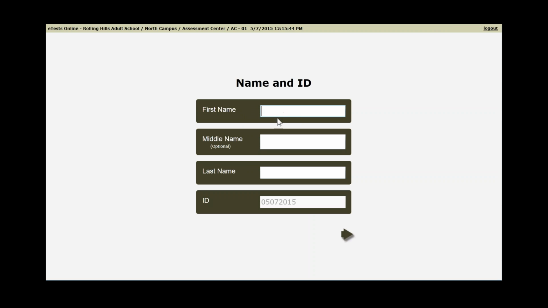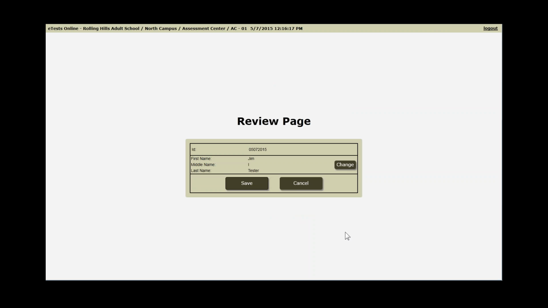Now we're going to enter first name. Middle name is optional. However, we recommend entering a middle name initial. And now the last name, it is a required field. As you can see, the ID is uneditable because we already entered it on the previous screen. Let's click the forward arrow to continue.